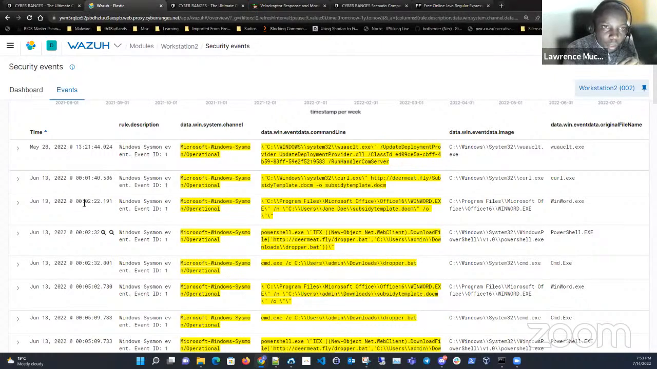Then immediately, well, more or less technically immediately. Why? Look at the time here. So curl is running at midnight, one minute past midnight. Then a minute later, we have Word opening this document, a user under the Jendo profile opening this maldoc. Then 10 seconds later, we have PowerShell being executed, okay?